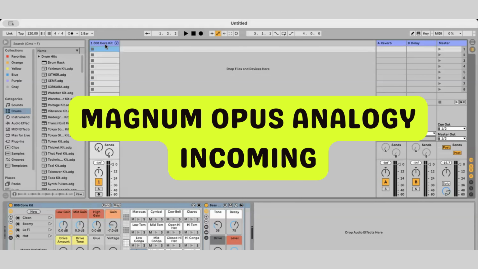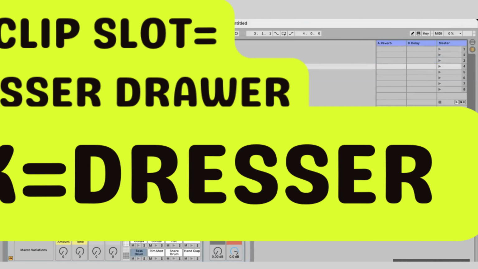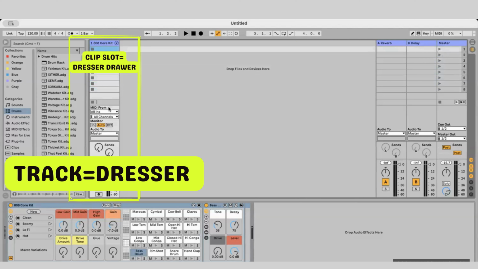The analogy that I like to use is thinking of your track like it's a dresser, and thinking of each of your clip slots like they are dresser drawers. So the dresser holds the dresser drawers. The track holds the clips. We're going to go ahead and open up one of those dresser drawers so that we can put some stuff inside of it.